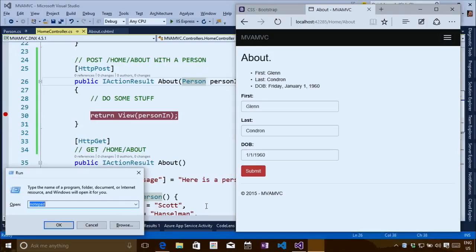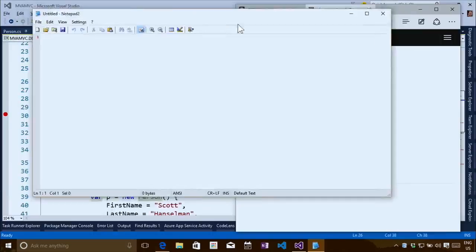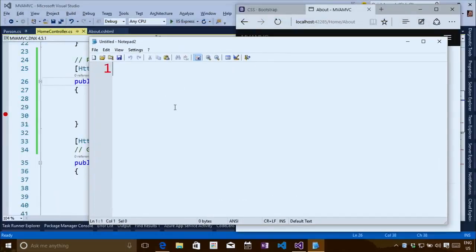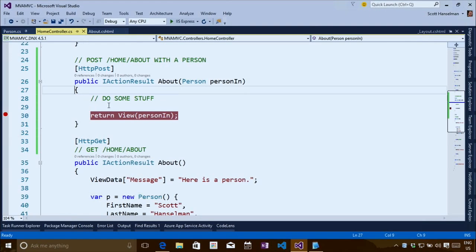Okay, so let's take some notes in our kind of conclusion here. We're using a thing called Bootstrap. That's an open source library that includes a bunch of CSS. And there's one thing we didn't talk about, which was a validation summary. Let's do that real quick, because it's not long.